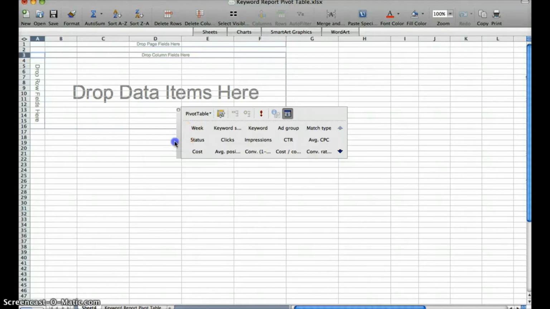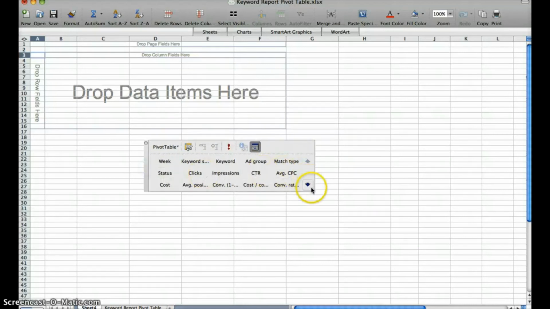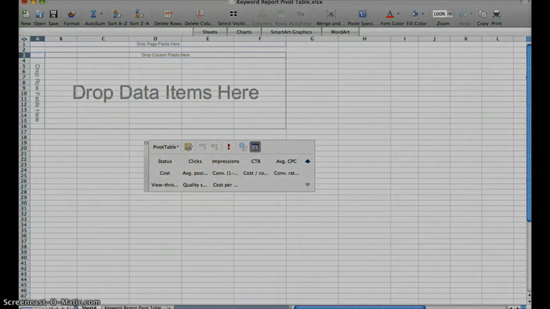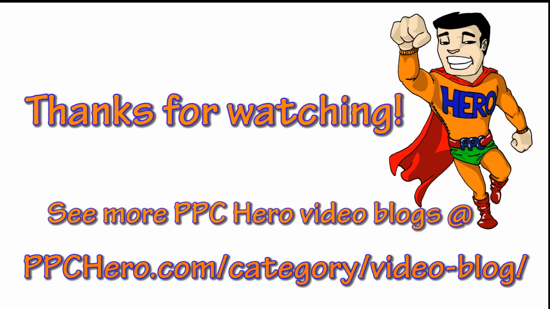So just remember that you can use calculated fields. Unfortunately, those are only data items. Calculated fields can't be column fields or row fields, it's only data. But aside from that one little hiccup, calculated fields and pivot tables are a beautiful thing.